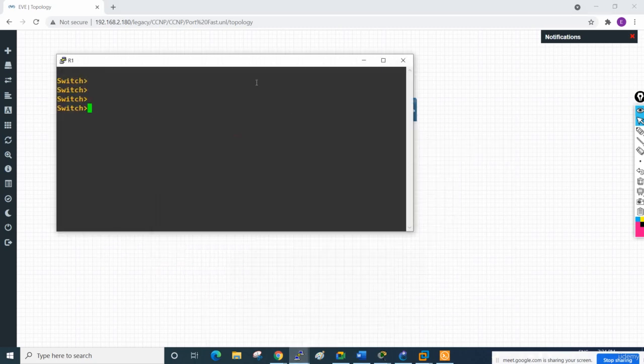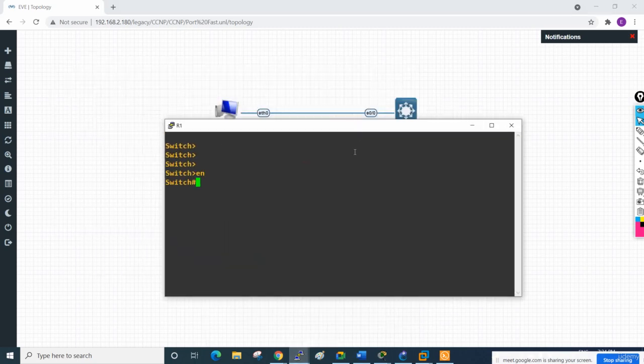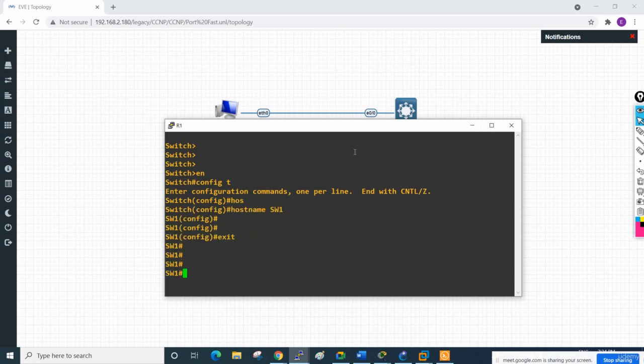Here in this switch, what I will do, I will write enable, and we will go into global configuration. I will change the host name to switch 1, and now we will put one command. Before enabling the port fast, we need to enable one command here. What command do we need to type? We need to type debug.